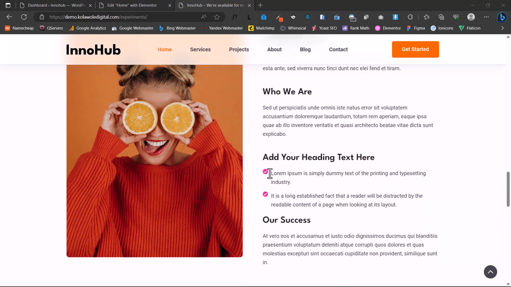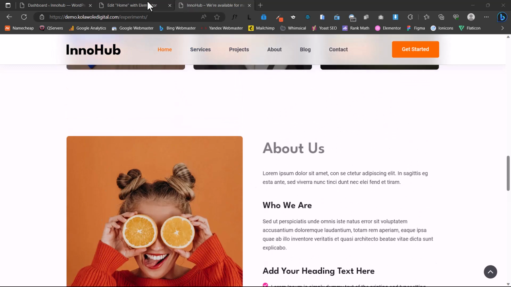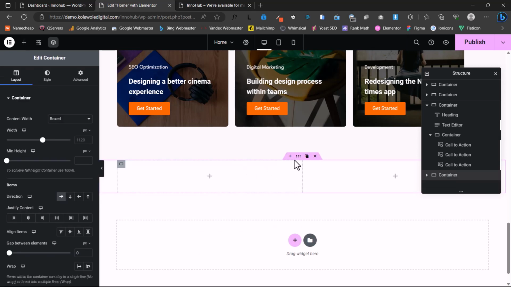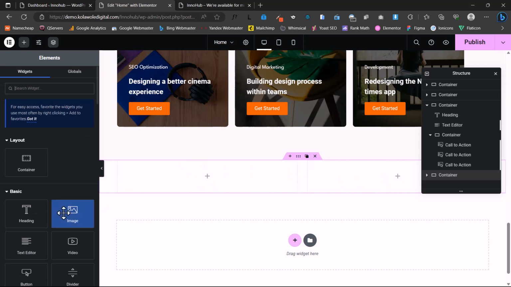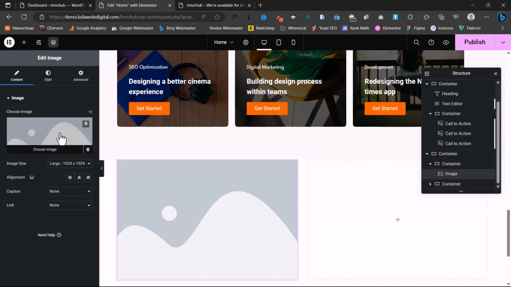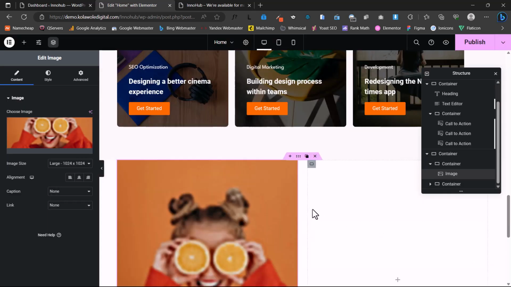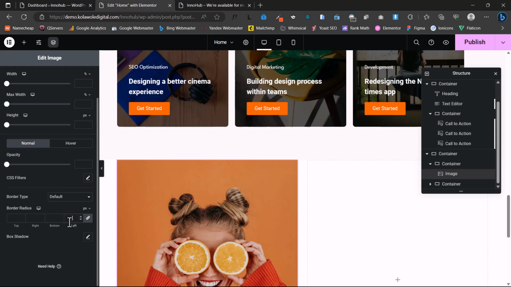For this next section, we are going to be using a two columns container. So let's select this one. Let's click on this three dot icon. Let's make the space between the elements 30 pixels. Now let's add an image element here by clicking the plus icon. Drag it inside. Let's select the image. Let's select this one here. Let's go to style. Let's add a border radius of 8 pixels.